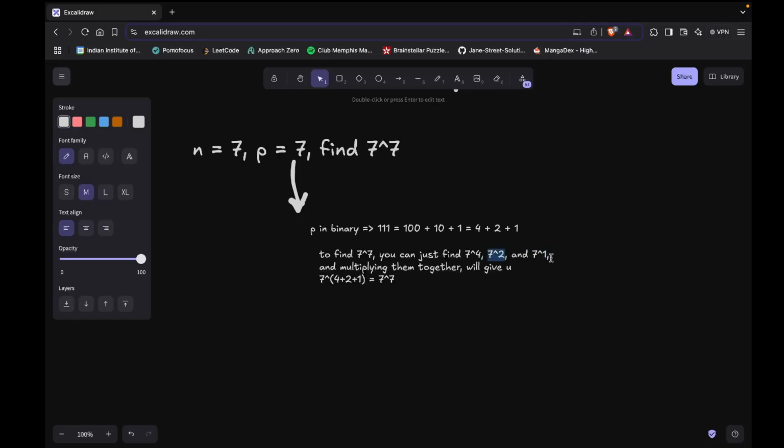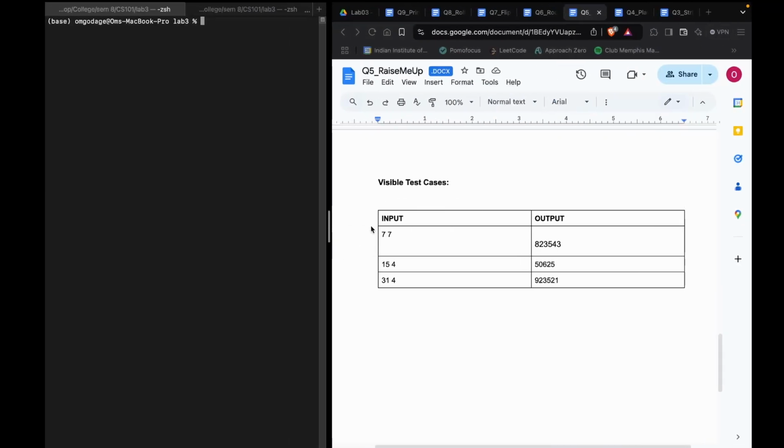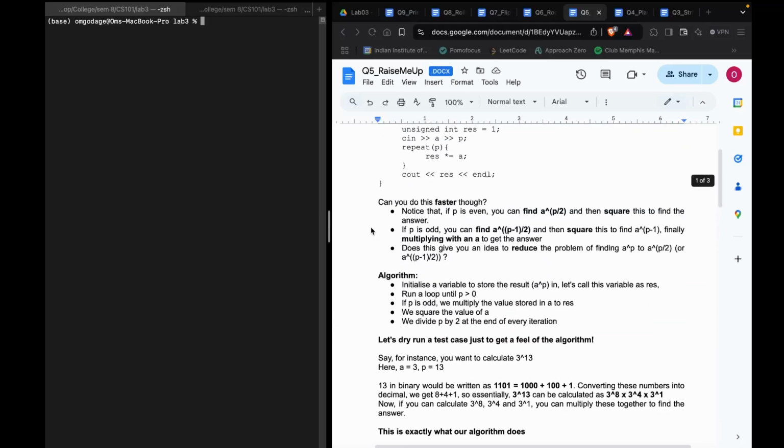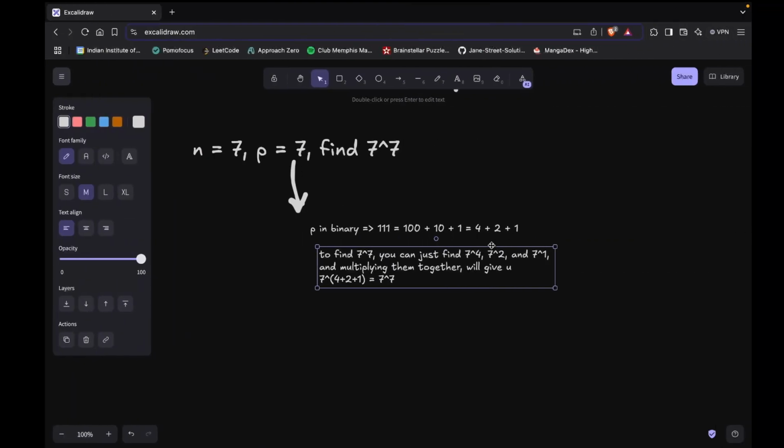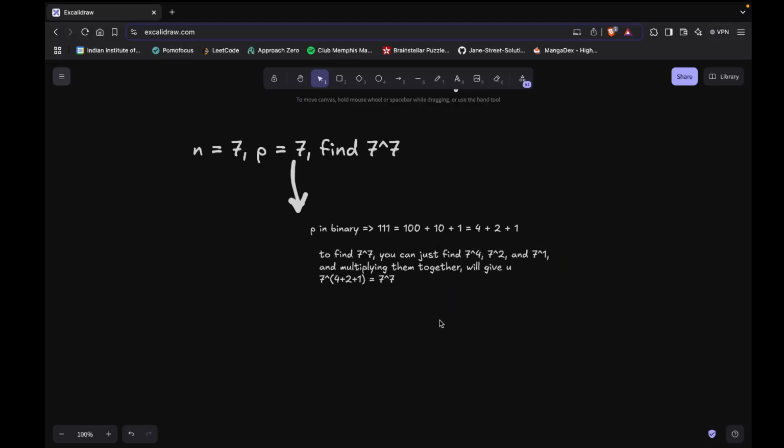You just need to square them to find them, and that's why this is faster than the original, like writing one for loop, which will take you p multiplications. This will take you log to the base 2 of p multiplications to find the answer.